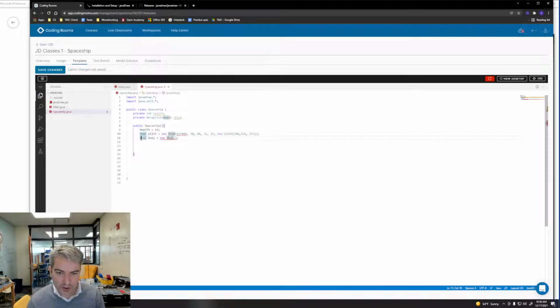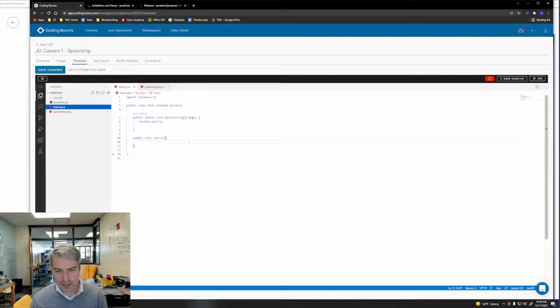Before we get to the body, we're going to notice that it's giving me an error for screen. What it's saying is it can't be resolved to a variable. The reason for this is that screen exists inside of the main class, as part of the window thing that we're using. So screen really only exists inside of this main class. When we try and access it in a different class, it's not available there.